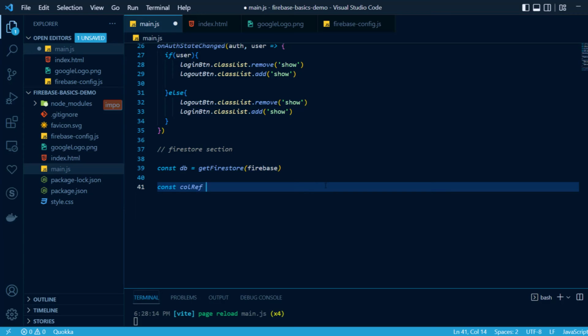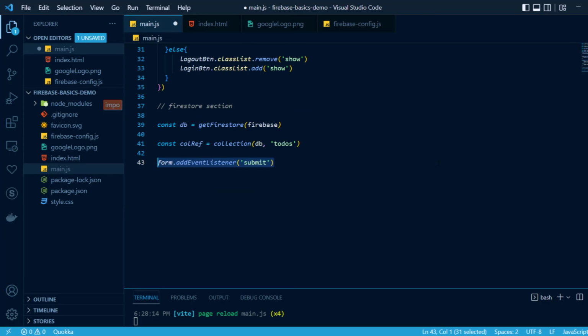Next, I'm going to create a constant called colRef, which stands for my collection reference. Now note, if this collection does not exist, the collection function will go ahead and create it for me. Next, I'm going to create a submit event, and its callback function will be asynchronous, and I'm also going to prevent the default behavior of the browser, as whenever you submit a form, the page would automatically refresh. Then I'm going to create a constant called docRef to reference the document, and I'm going to set that equal to my doc function and pass in the collection reference.